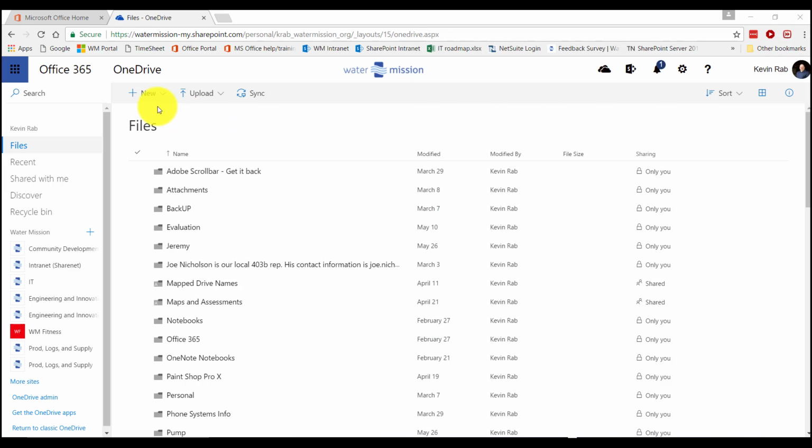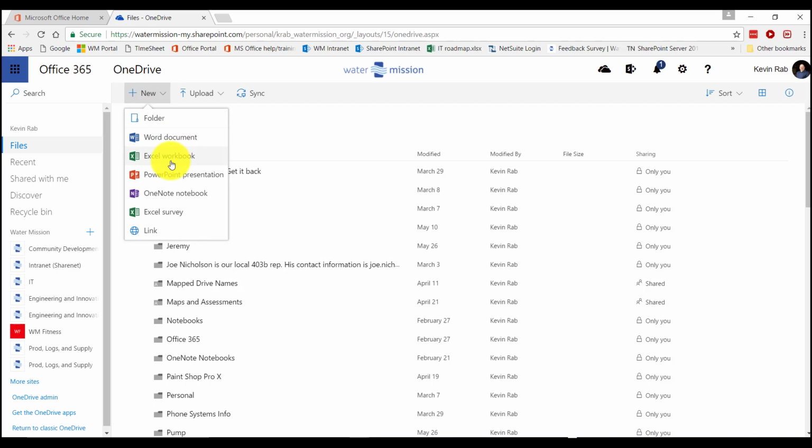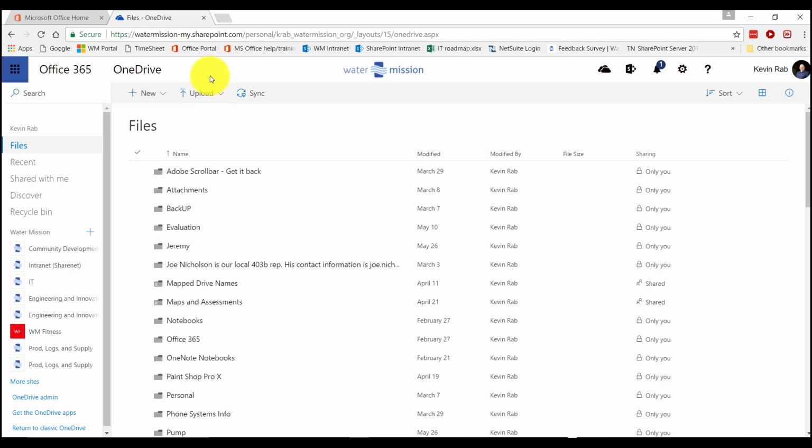There's different options, and you'll see New, which are the default templates that will pop down. And these are the ones that we've set up within Water Missions. You'll also see an Upload button. You can upload files and folders, and you can sync. Now, what do I mean by sync? You can sync your OneDrive to your computer so you have an offline use of all your files.